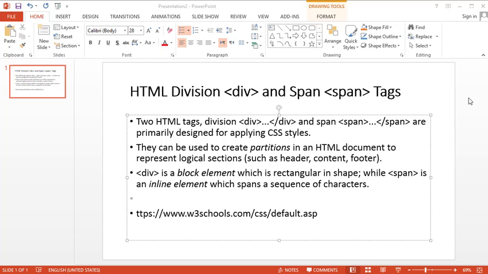Hello, in this video we want to talk about HTML division and span tags, div and span tags. These two tags are extensively used in web pages to divide each section into tags. As you can see, division and span tags are primarily designed for applying CSS style. They can create partitions in HTML documents to represent logical sections such as header, content, and footer.